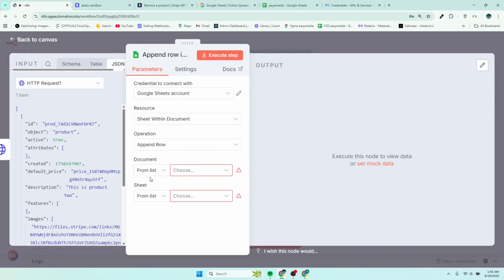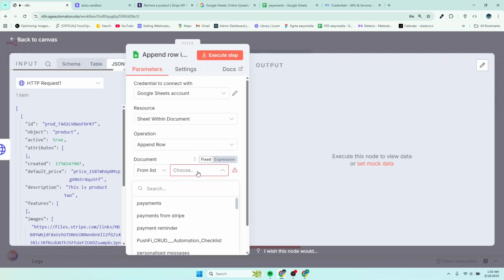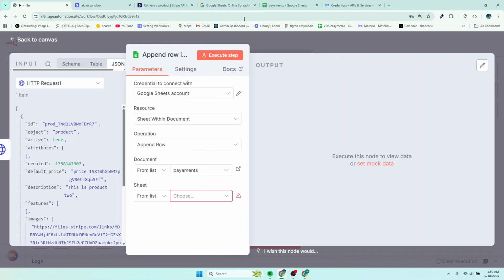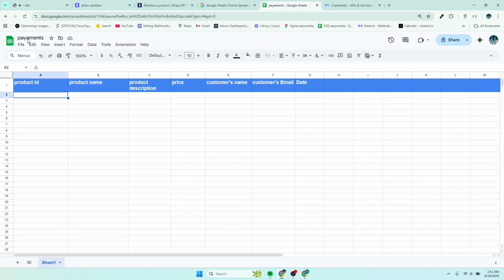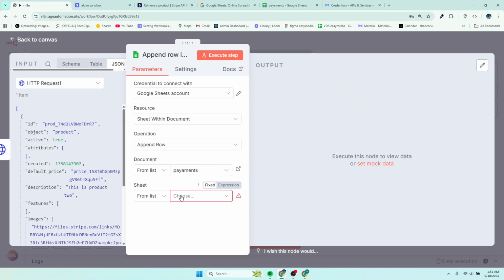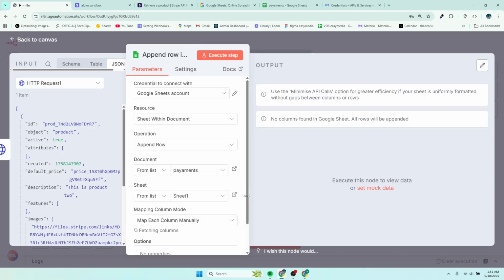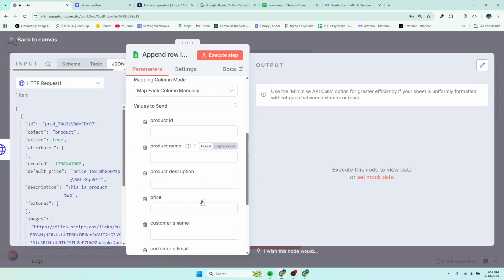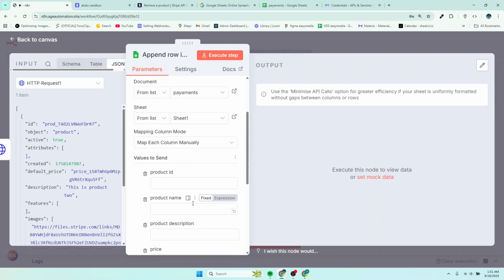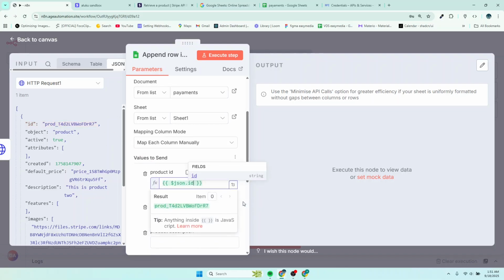Now we are able to select the document because we have the credentials. So if I click on select, we have payments. I even made a very wrong spelling, but let's just work with it. It has one sheet. So just select the same sheet, which is Sheet 1. Then we now need to pass the values. The product ID is of course going to come from here. So just drag that and drop it there.